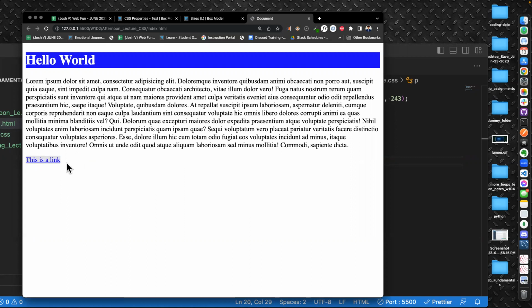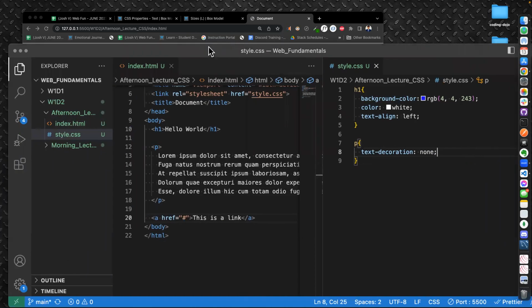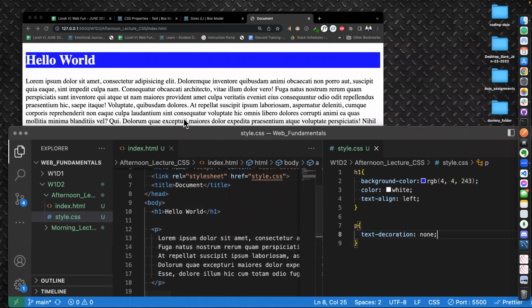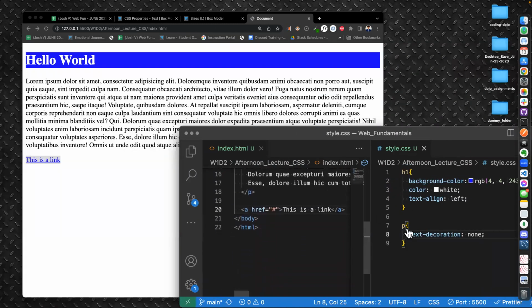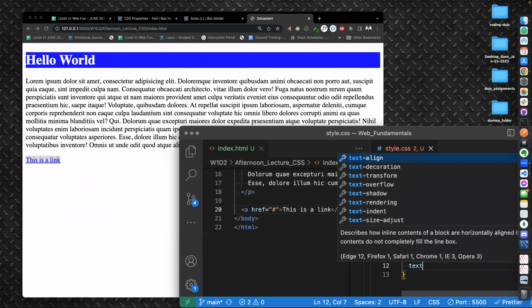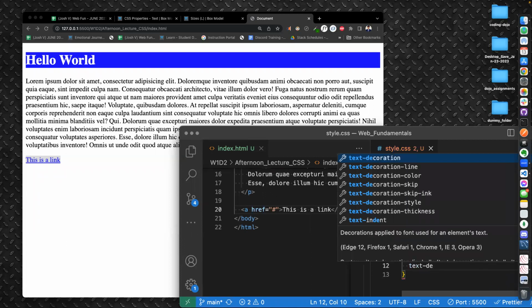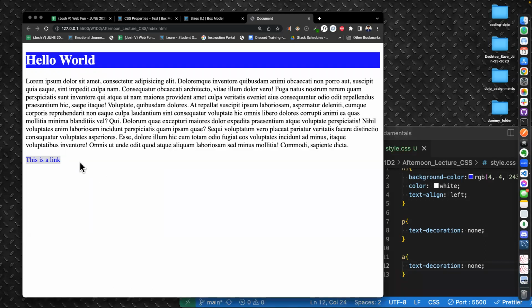So if we want this to no longer be a link that's underlined, and let's say we want to make it red, a red link on our page, how would we do that? We can say to all the A tags on the page, text decoration none. And there we go. It's just removed the underline. It's no longer there.